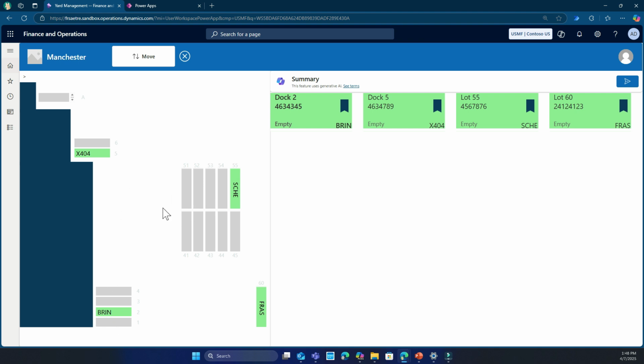I just added some trailers to be able to actually show that this works. And there are already trailers parked. So at X404 here, we have a Bring, we have Frasers, we have a Schenker trailer sitting on these different locations, and all of them are currently empty.